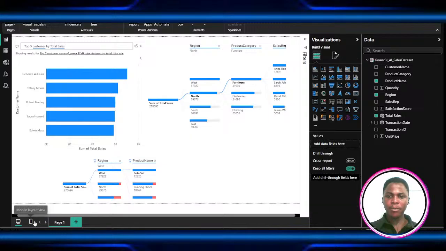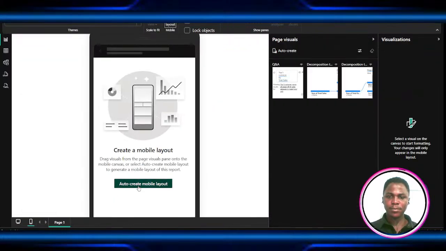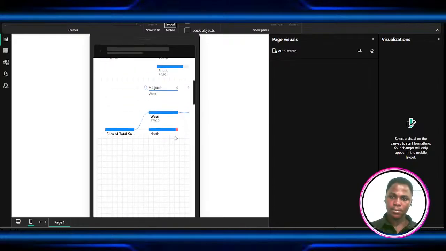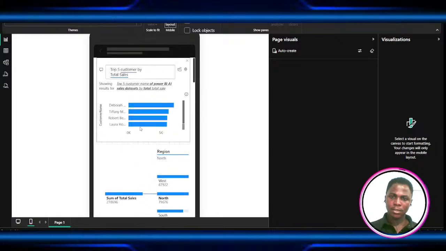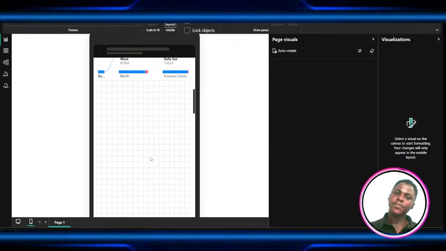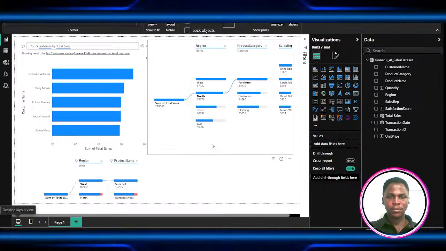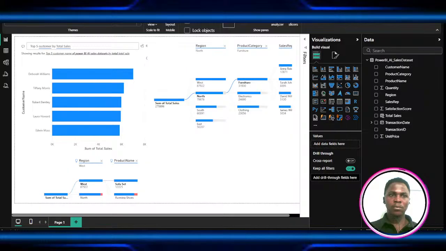And if you even view on mobile, click and drag to see what's going on. Let's go back to our desktop. Good. Let's move forward.